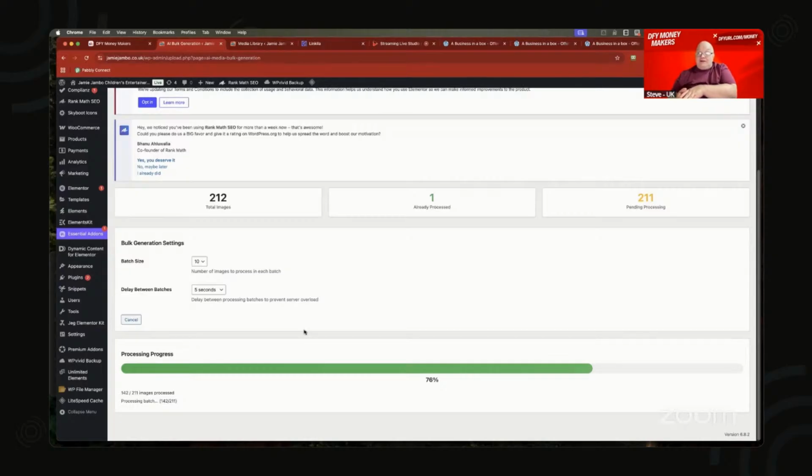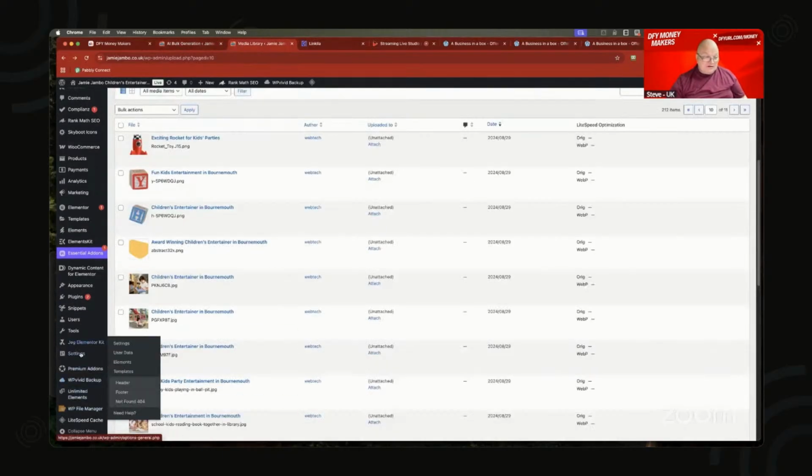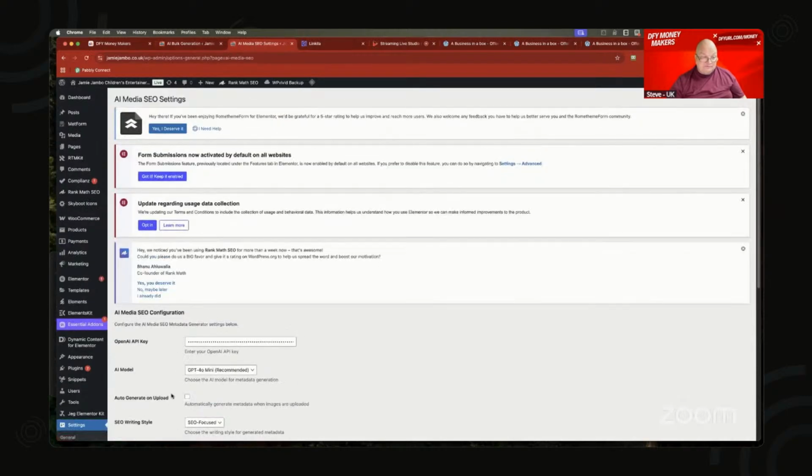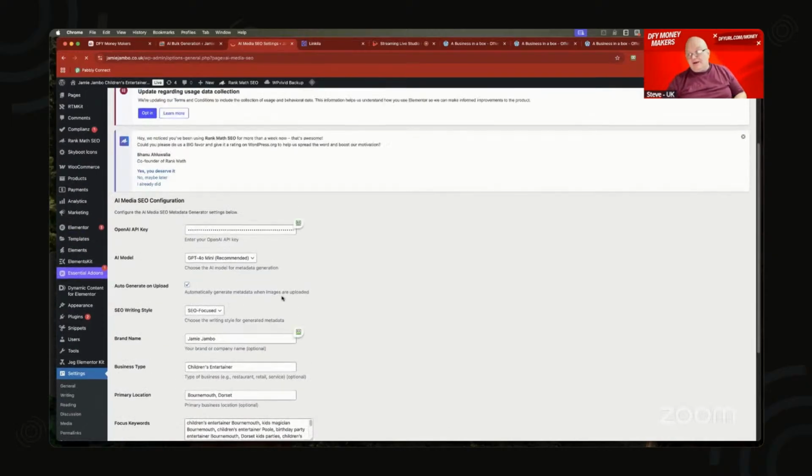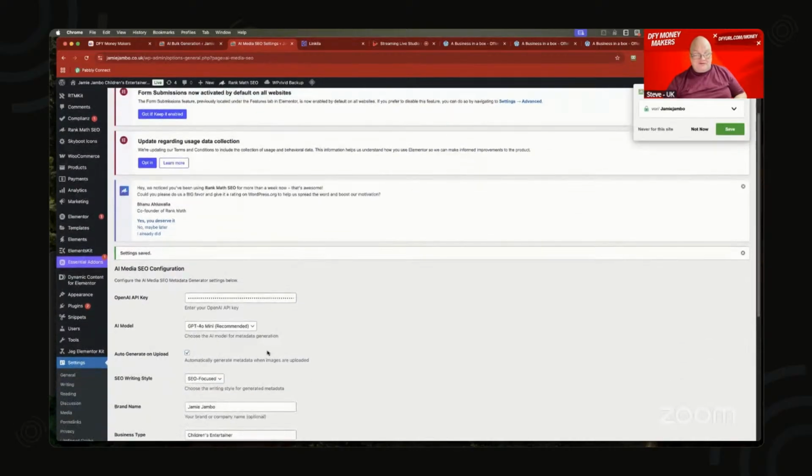ongoing monthly fee. And the ongoing monthly fee, just to show again, under settings and the AI Media SEO tab, you can tick this box here and click save. And when you upload a new image, it can take up to 5-10 minutes to do it automatically.